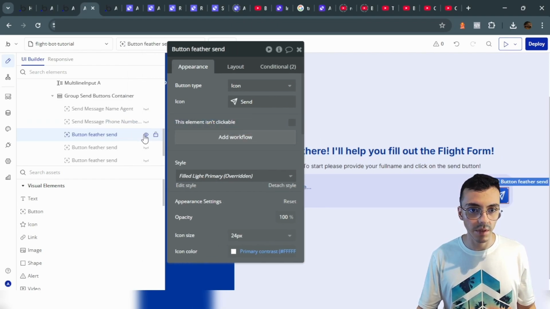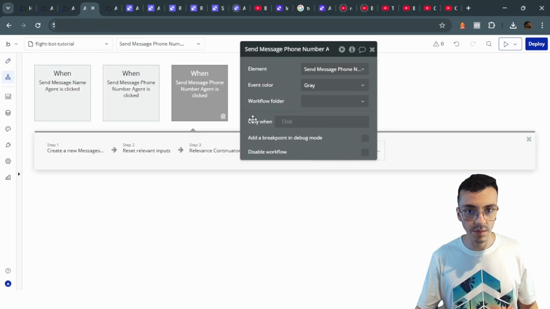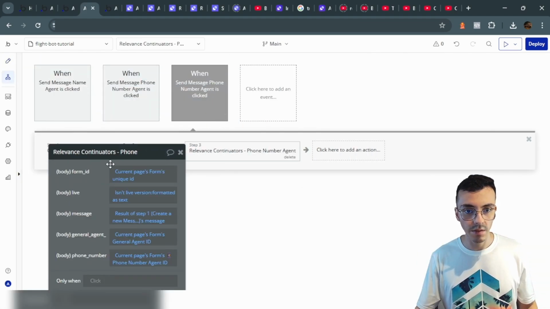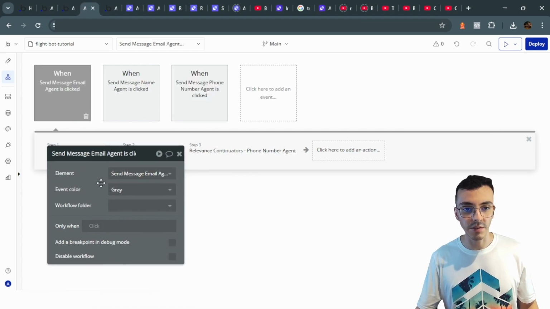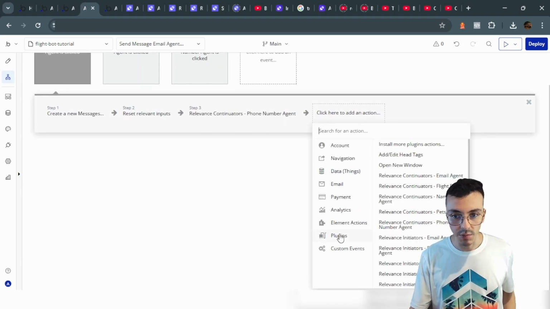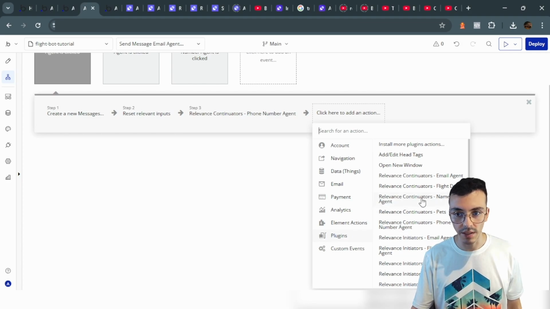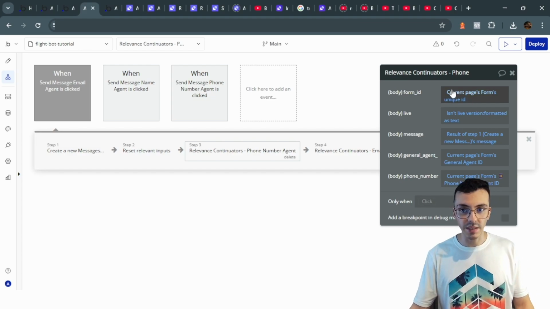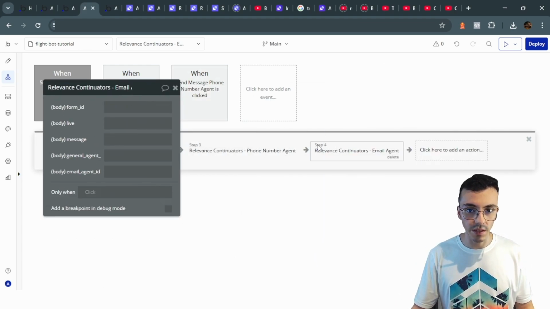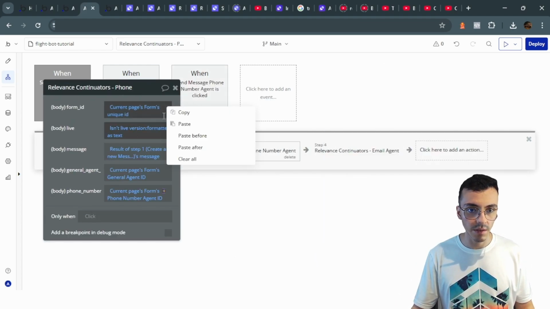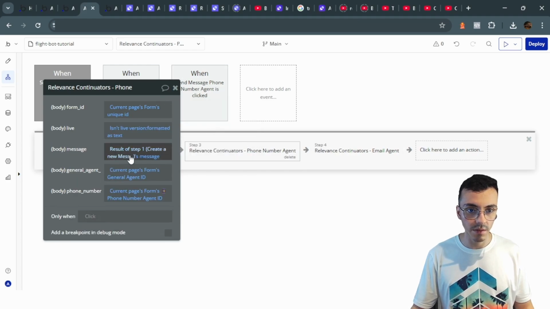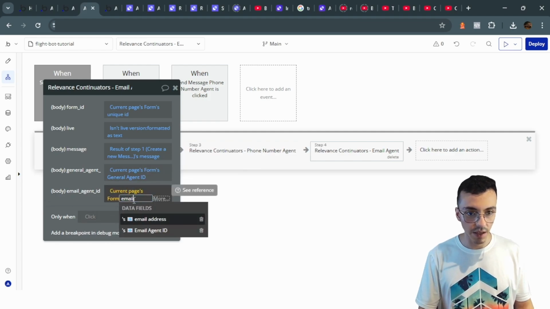Perfect. I'm going to copy this, paste it here, but in this case set this for the next button. Ctrl+C. Here, change the button that triggers the workflow, add the proper relevance continuator, in this case the email agent, and copy and paste all of these values. Copy, paste it here, copy and paste, and the only one we have to change is the email agent ID.